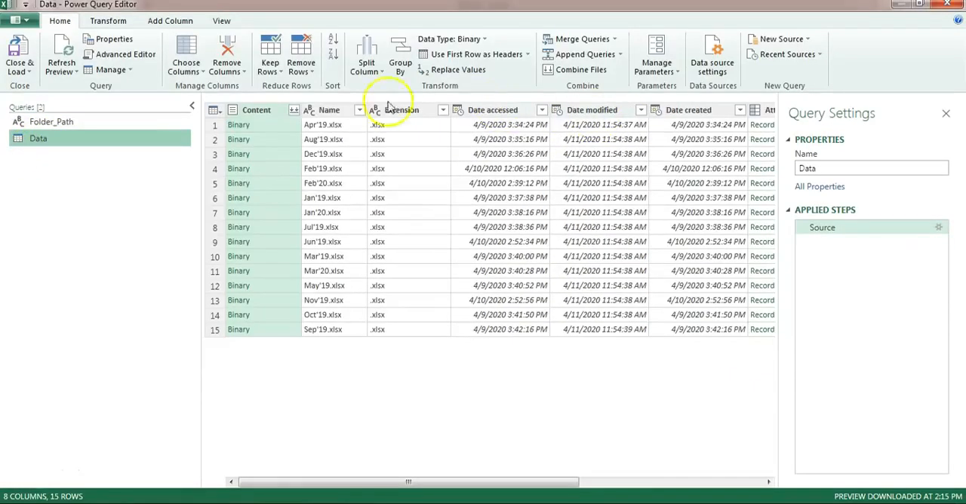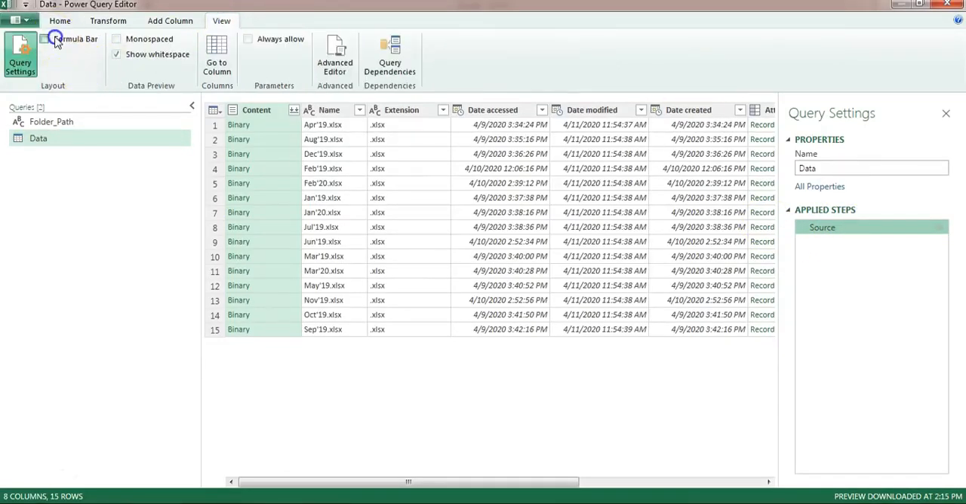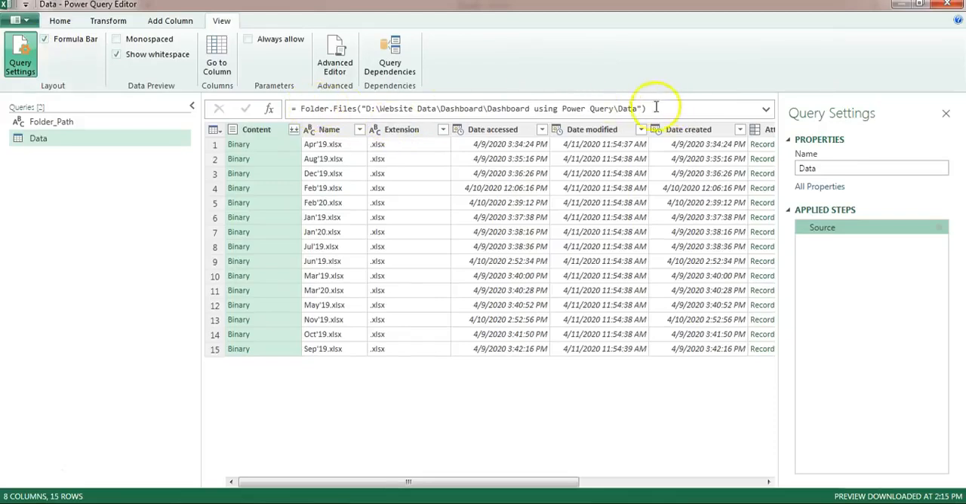Alright, so you can see this table is available, but if I look at the source, let me go to View and enable the formula bar. So the formula will be visible here. You can see this is the formula, and here the path is hard coded. We want to make it dynamic and connected with the Excel cell.